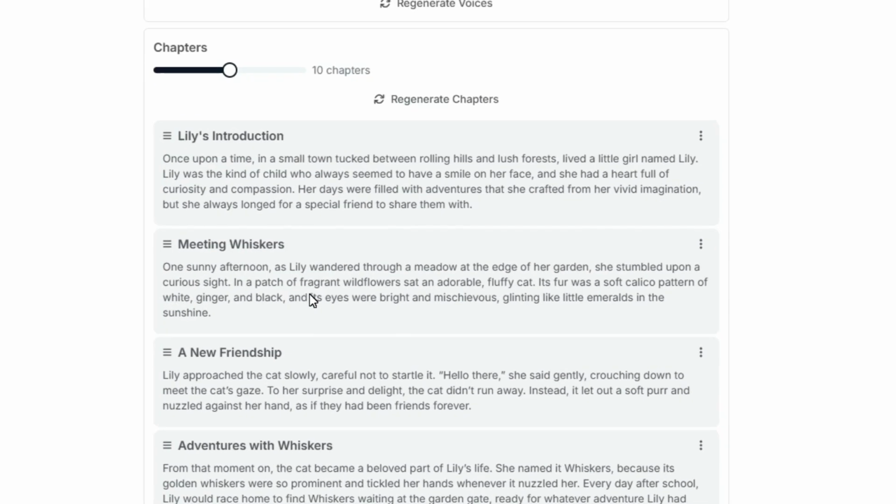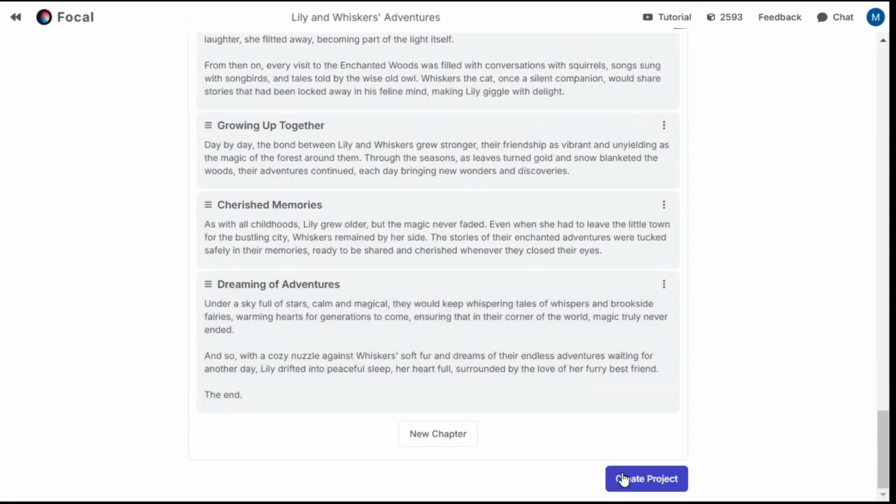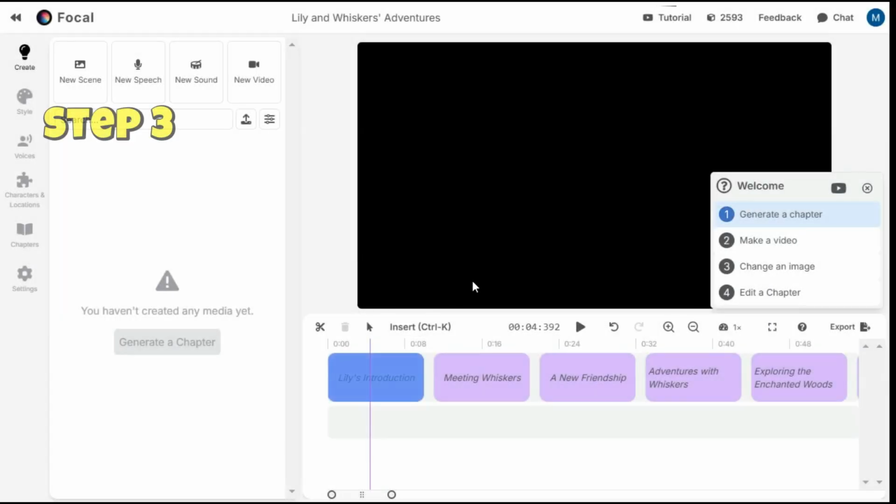Once we are satisfied with all our settings, we will click on the Create Project button. Step 3. In this step, we will generate our chapters along with images and audio.